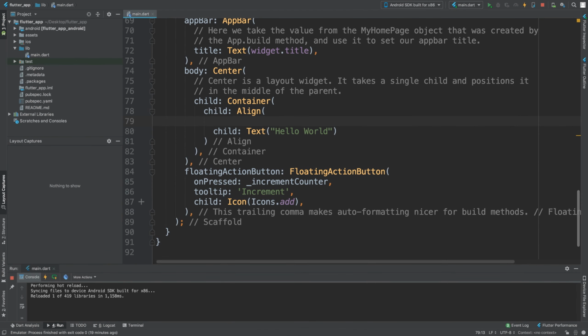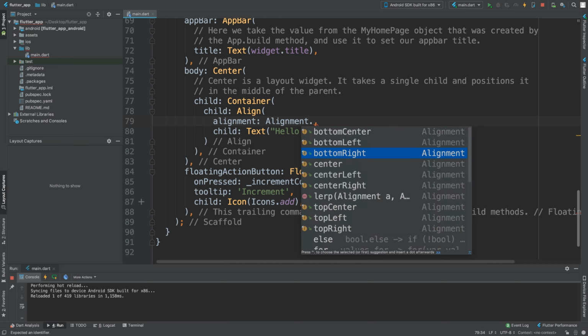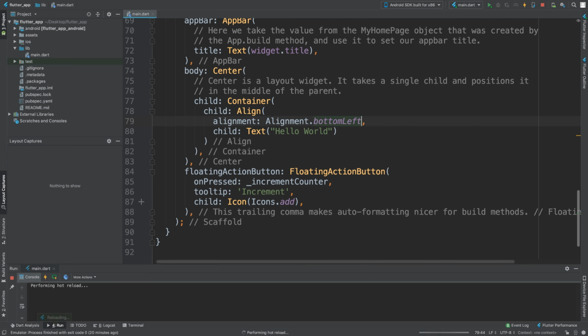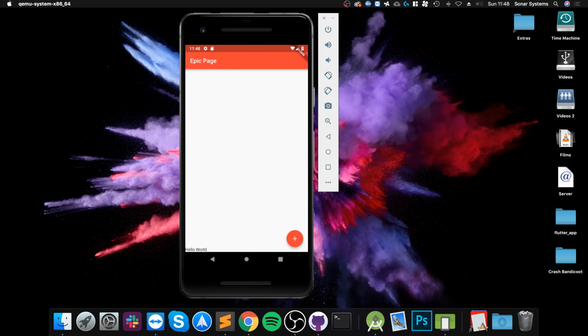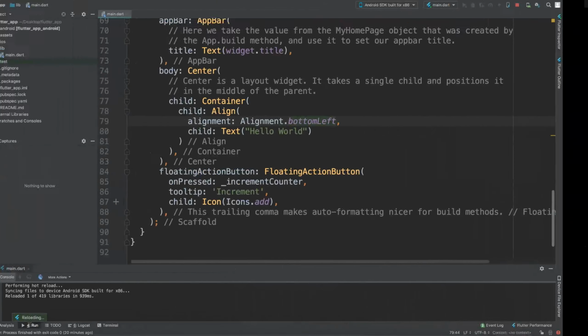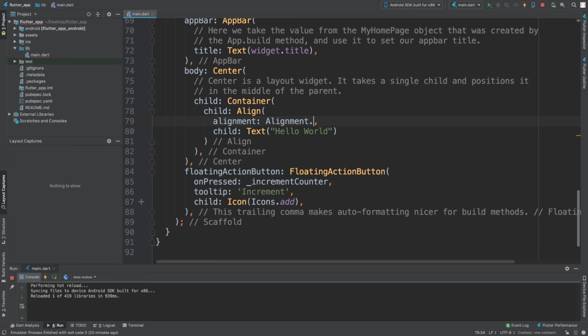If we want to align it, we just do alignment colon, then alignment dot, and there's a few basic ones. So let's do bottom left. If I save it, it'll hot reload, and it is now in the bottom left of the parent container. If the parent container was like only this big, it would be roughly around about here. And it's pretty simple, that's all there is to it.